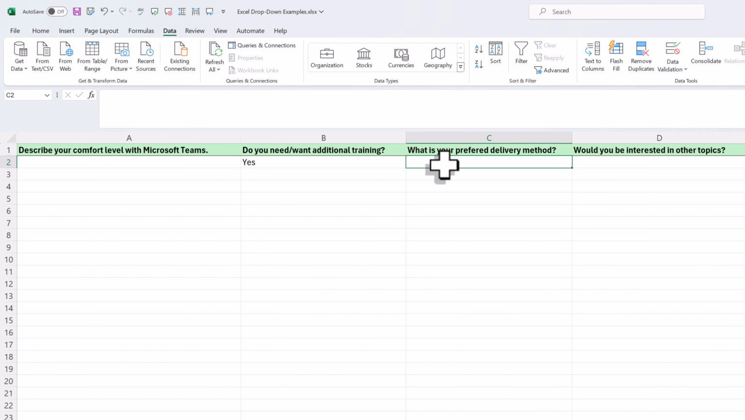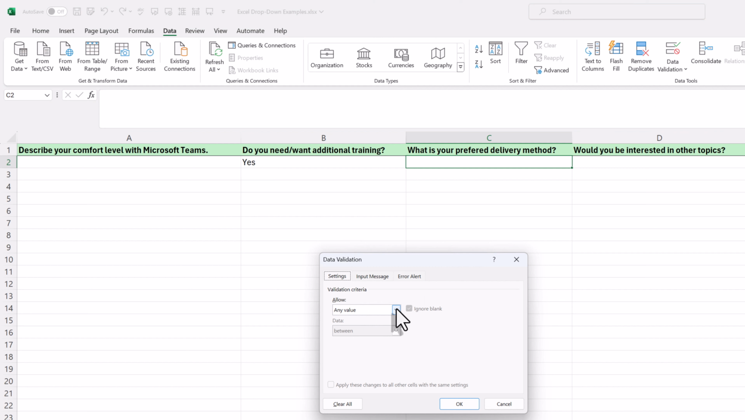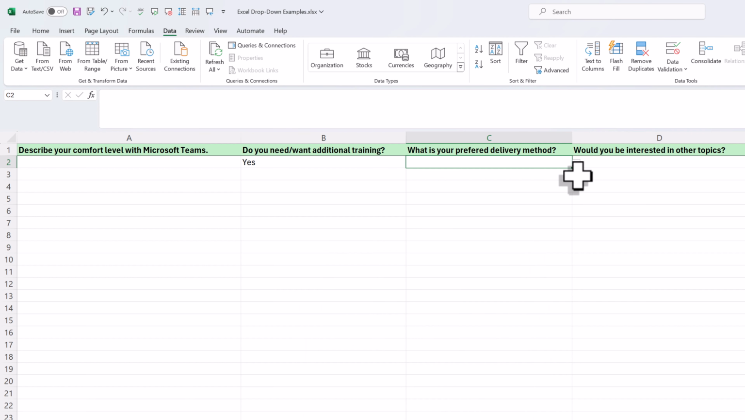I'm going to quickly provide the options for column C. Now, just as a refresher, we're going to the Data tab, Data Tools, Data Validation. We're going to select List. And then in the source box, we're going to give the options. In this case, I'm going to say in-person training or virtual training are acceptable.